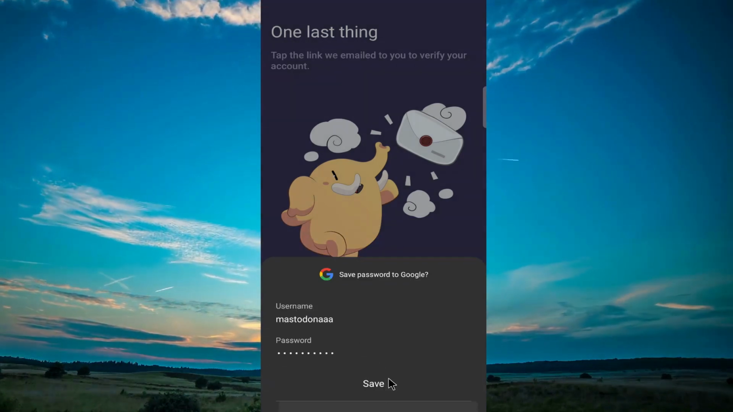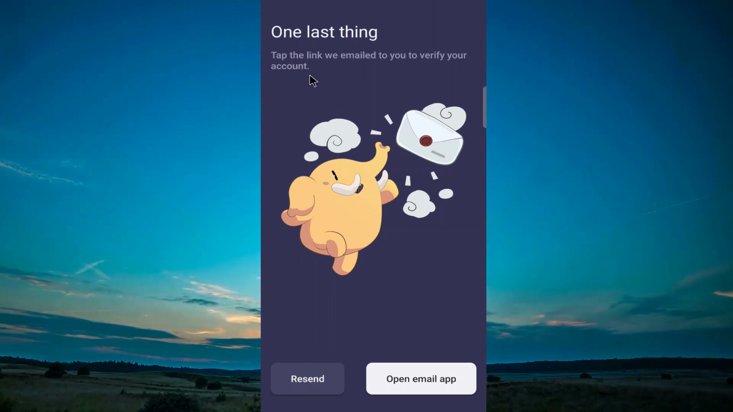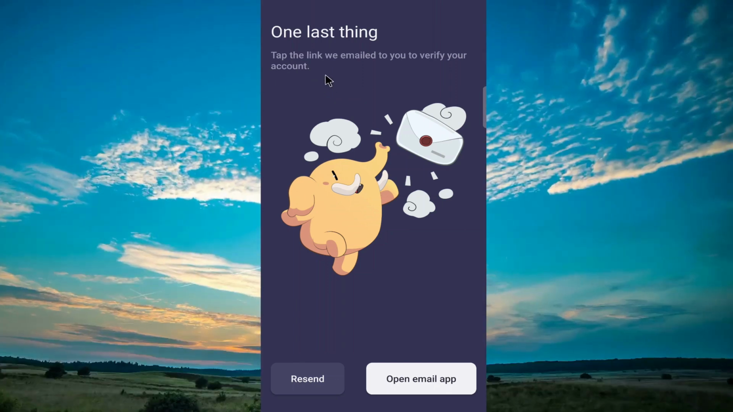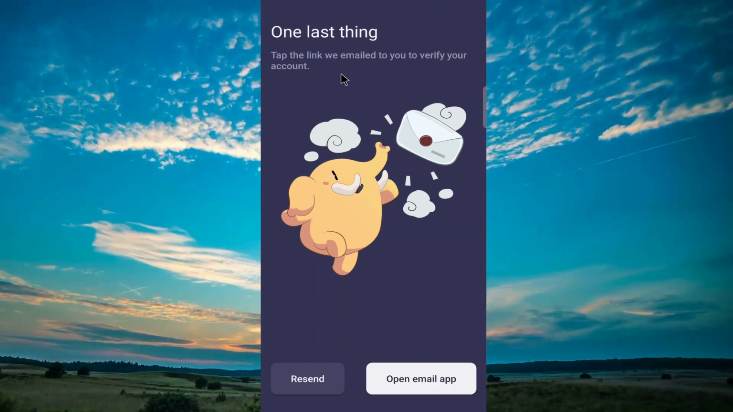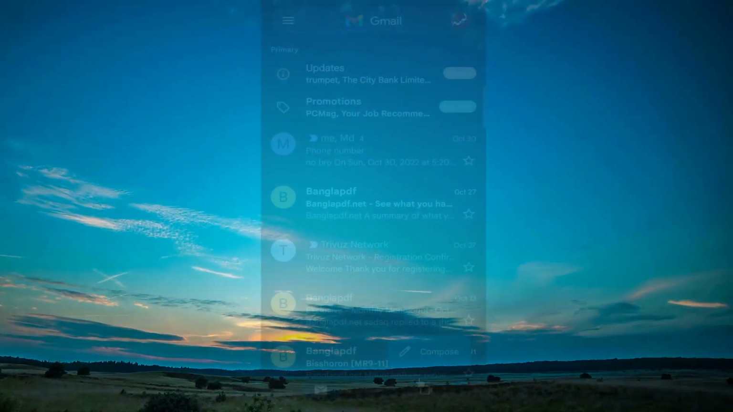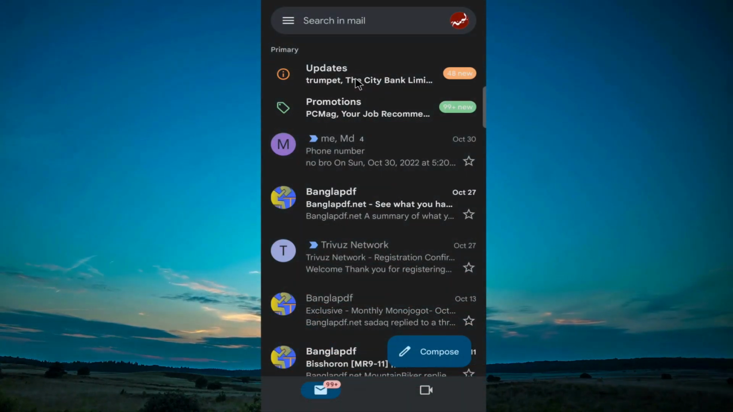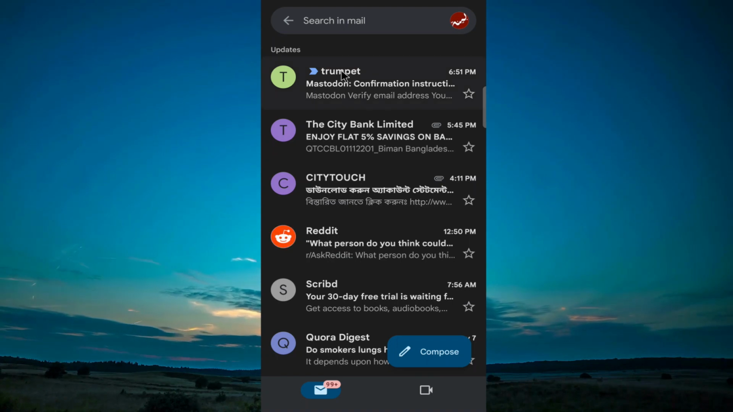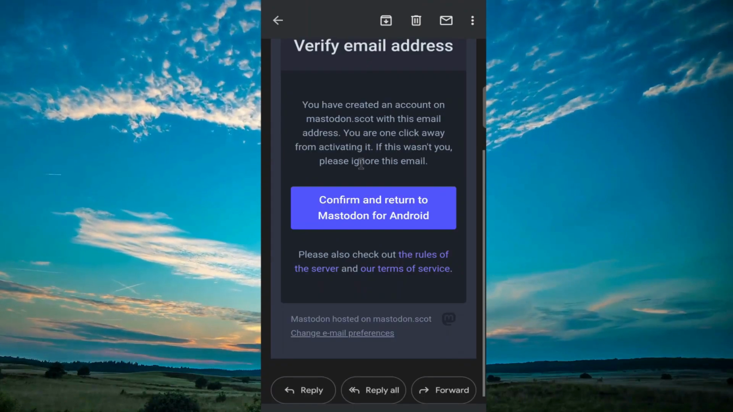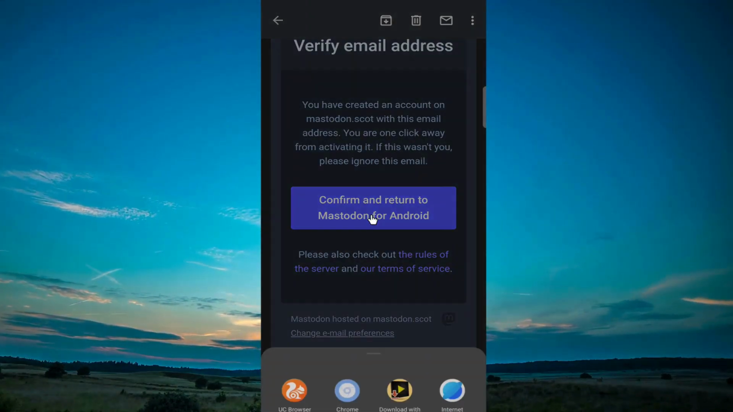As you can see, the account is created. One last thing, they want to confirm by email. Tap the link emailed to you to verify your account. Let's open email. As you can see, the confirmation email is here. Click on confirm and return to Mastodon for Android.